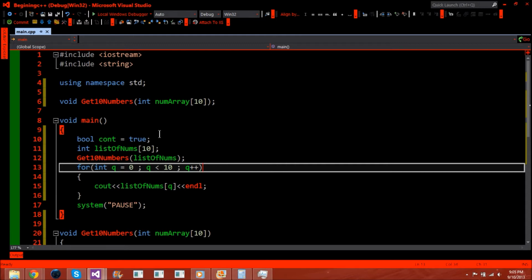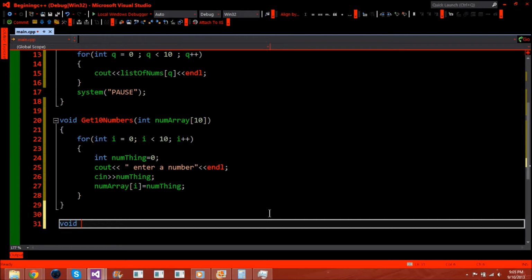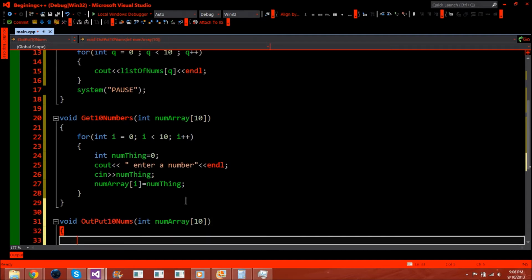And we can do the same thing down here. Void output 10 nums. This way I'm going to define the function at the exact same time, pretty much.